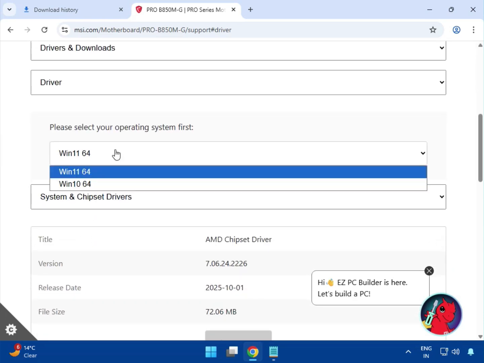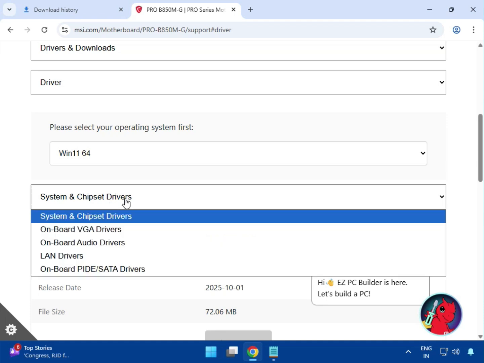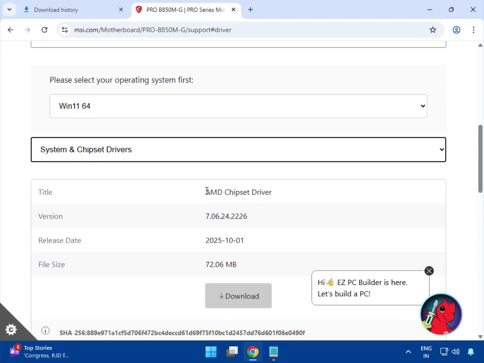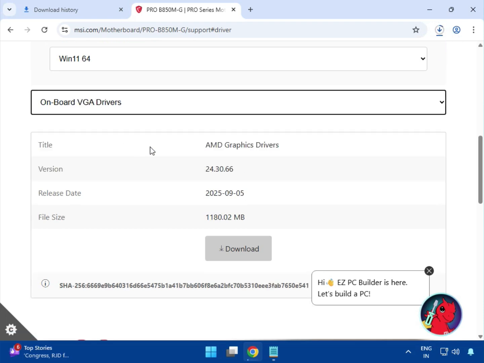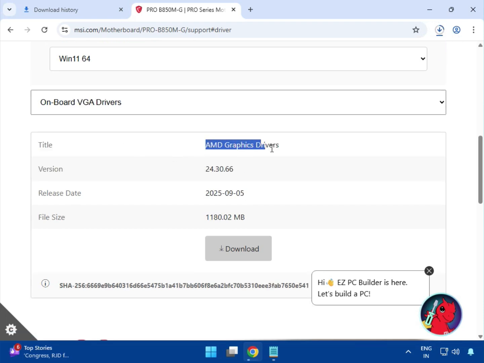Then select your operating system, Windows 7, Windows 11, so Windows 10 and 11. Both operating systems' driver download and installation process are the same. First, the chipset driver, slow down, AMD chipset driver, and click to download. And the VGA driver, so VGA driver, graphic driver, display driver, you can say. And this is the download icon to download.